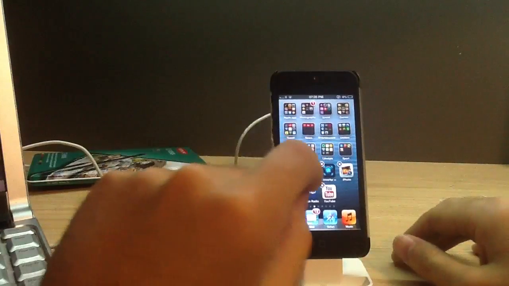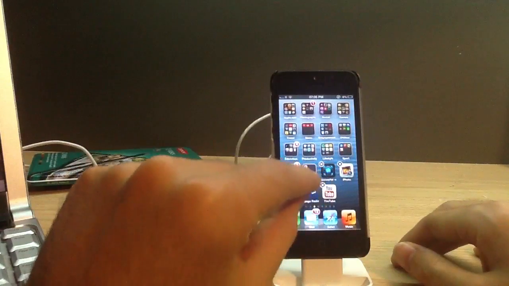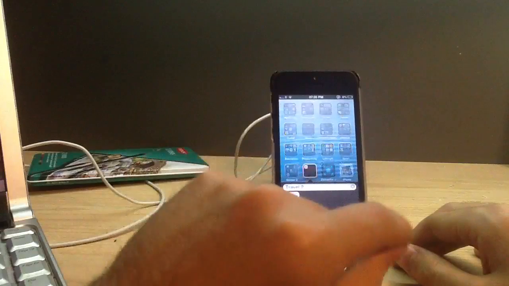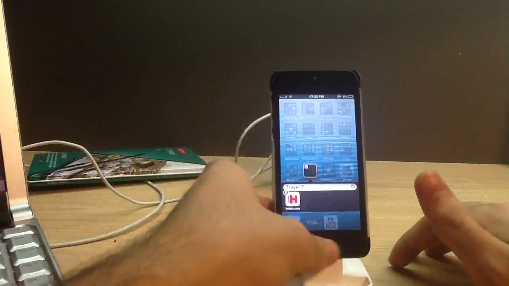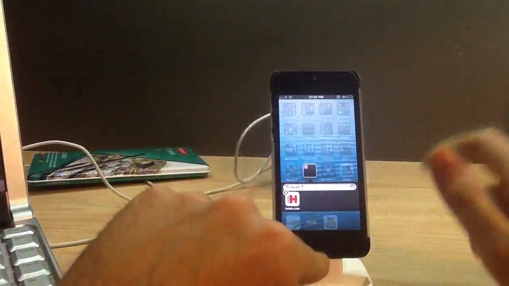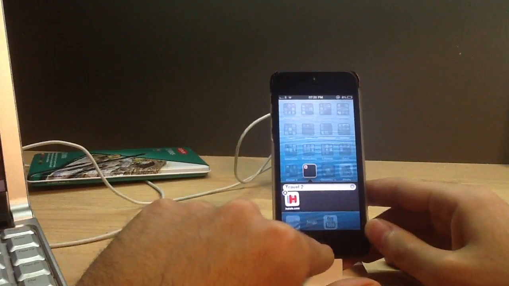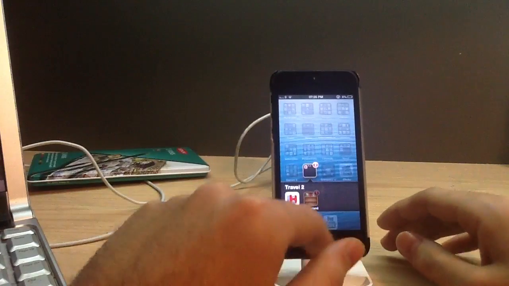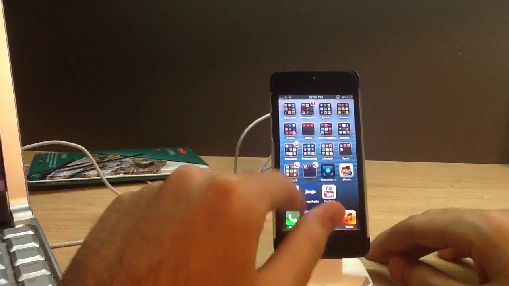So now I want to move Newsstand to this folder. Okay, Travel number 2. Then open it and just press the home button. Boop, boop. That's all, guys.